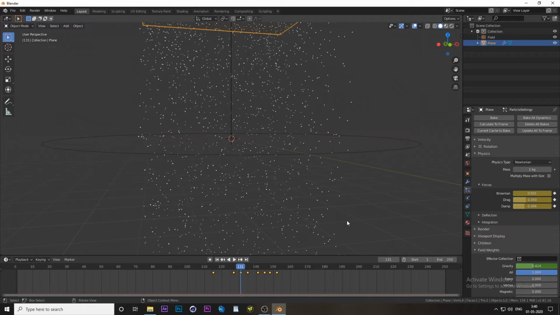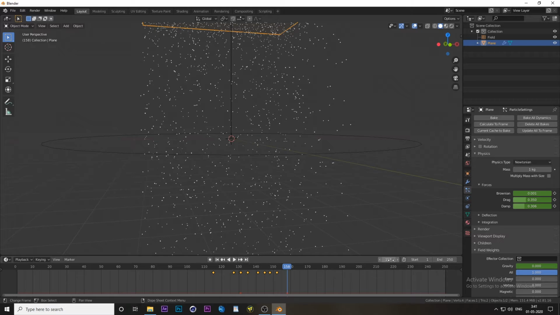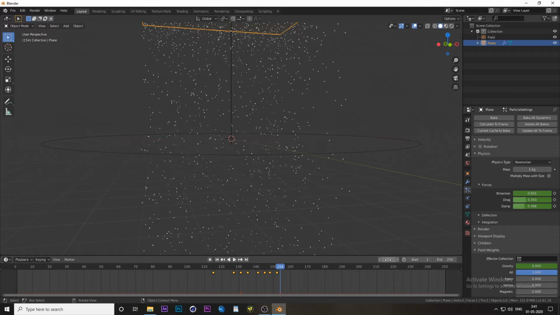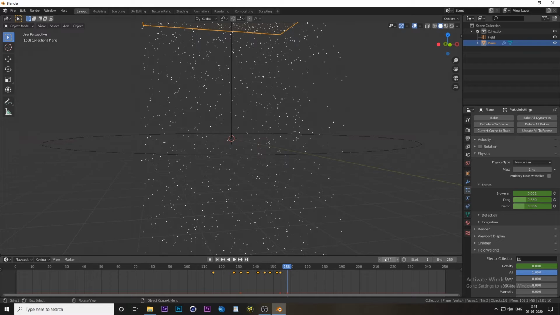Once you've done that, you have to go forward to 154, same keyframes, just hit I and go to 158. Now change everything to 0.